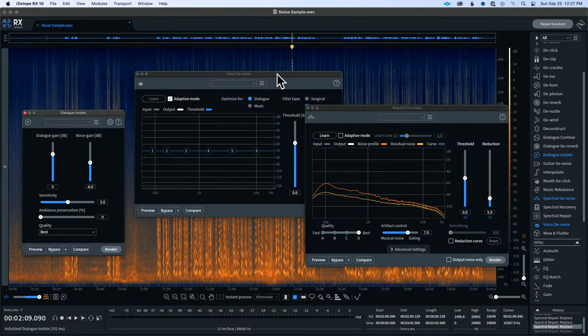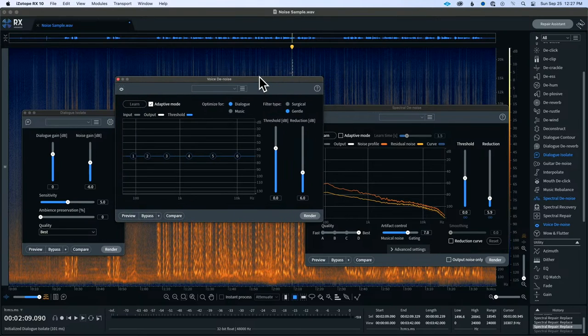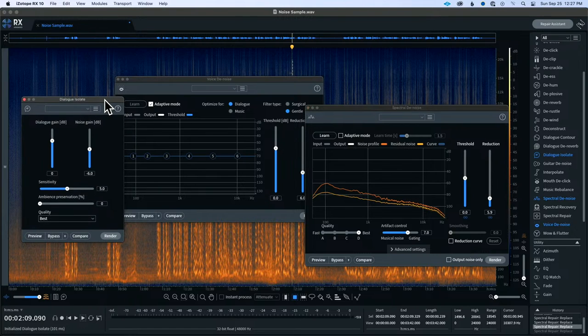So if you have the Elements version, you'll have this denoiser here. If you've got the standard version, I believe you get spectral denoise, and the advanced version, I think, is the only one that has dialogue isolate. This is probably the simplest and most straightforward. But let's try each of them and see what we get here.